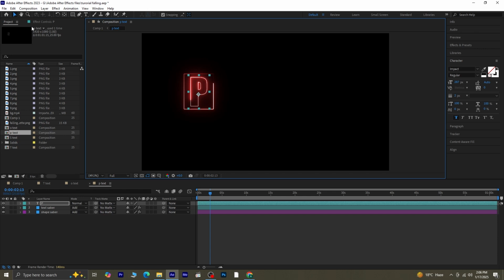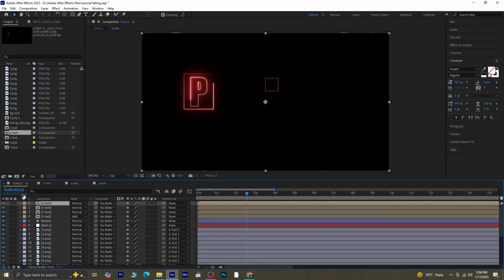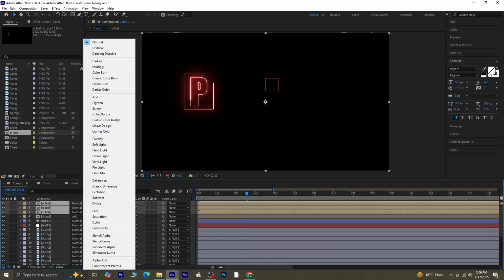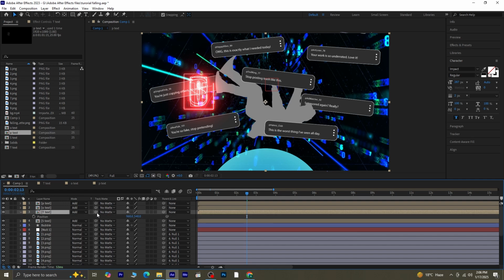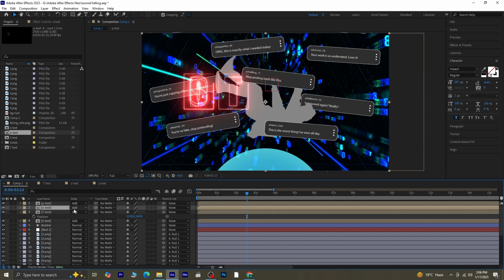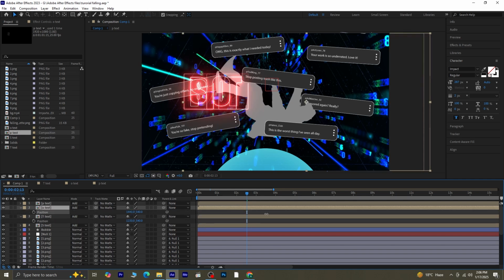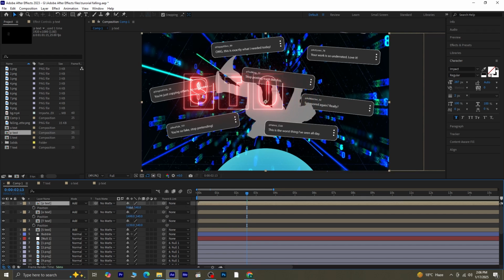Once all compositions are updated, return to the main composition and drag all the pre-composed layers into the timeline. Change the blending mode for each of these layers from normal to add. Begin by selecting the T-text layer and move it next to the S-text to align them properly. Then, select the O-text layer, press P to reveal the position property, and move it next to the T-text. Do the same for the P-text layer by moving it next to the O-text.